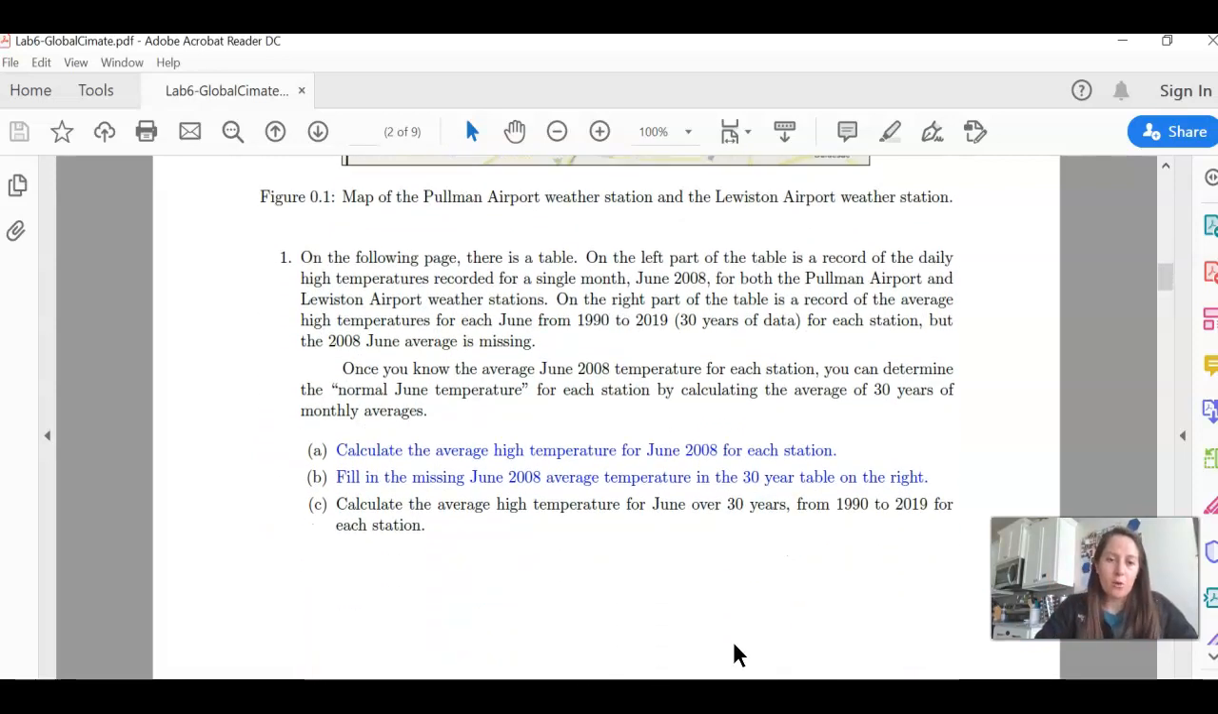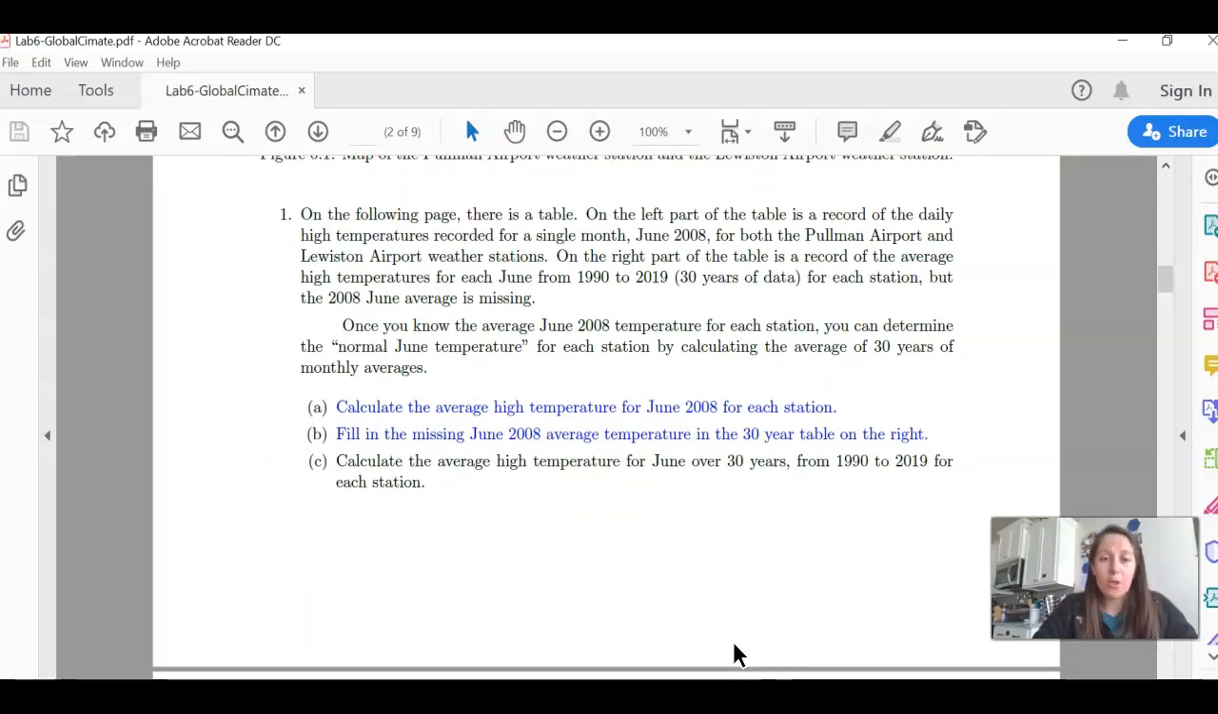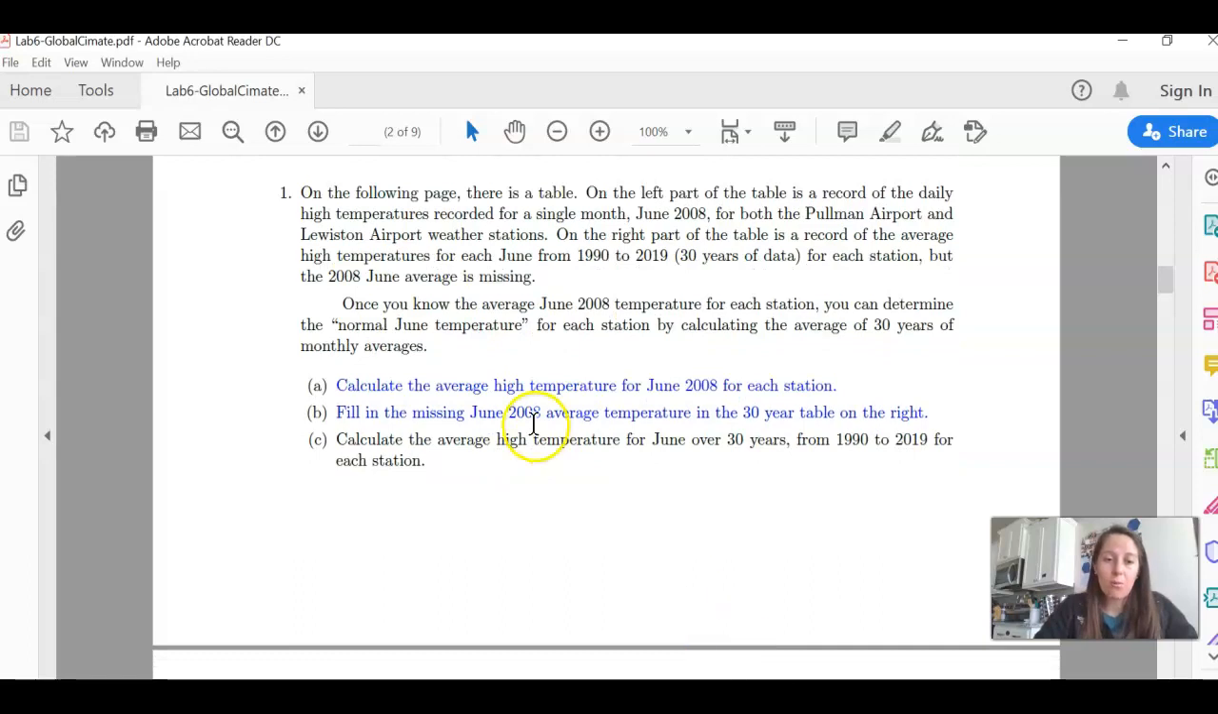Okay, so first, I should mention that when you're going through the lab, questions that are in blue, you have to answer to be able to answer the following questions, but they will not be questions within your quiz online. So the first question that you have in your quiz online is actually 1C. So 1A says calculate the average high temperatures for June 2008 for each station. And again, I should read this.